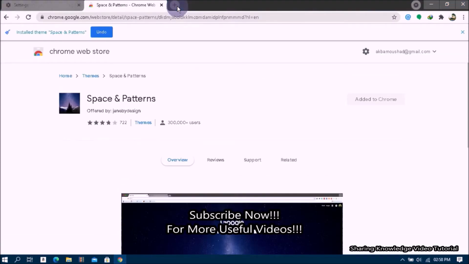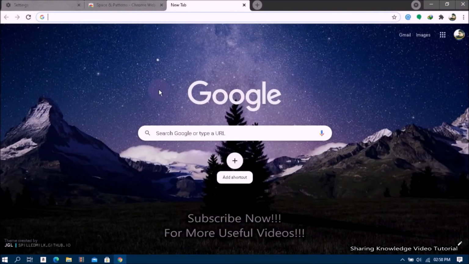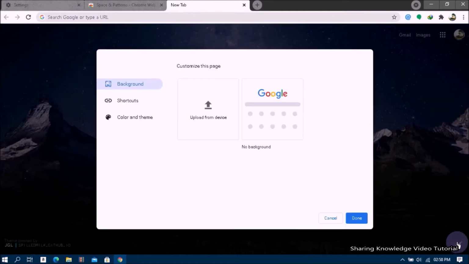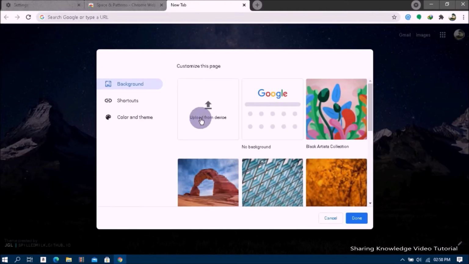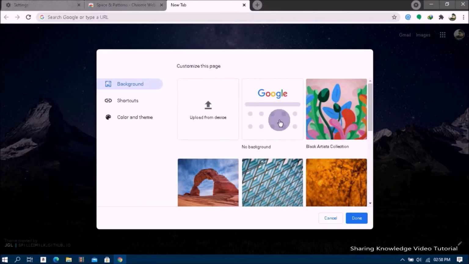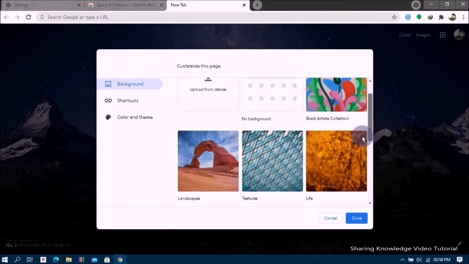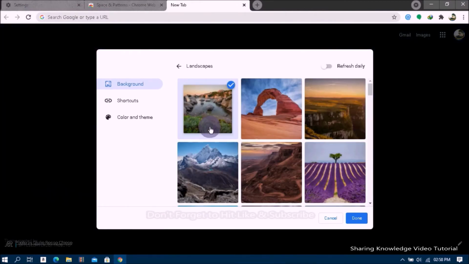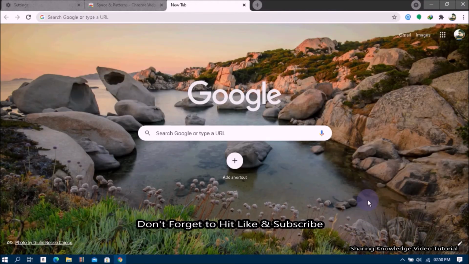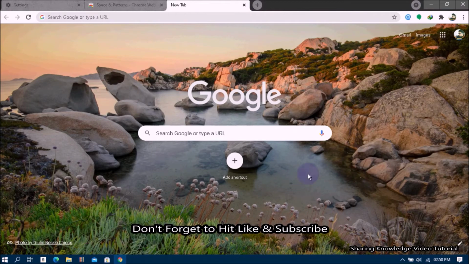Okay, after this, now you can add and change the background image from Google homepage. Click on customize button at the bottom of the Google homepage. Choose where to select your background image: upload from your computer, no background, public gallery, etc. Now I am selecting from public gallery. Once you have chosen your image, click on done at the bottom of the window. It may take a moment before your new Google homepage background appears.